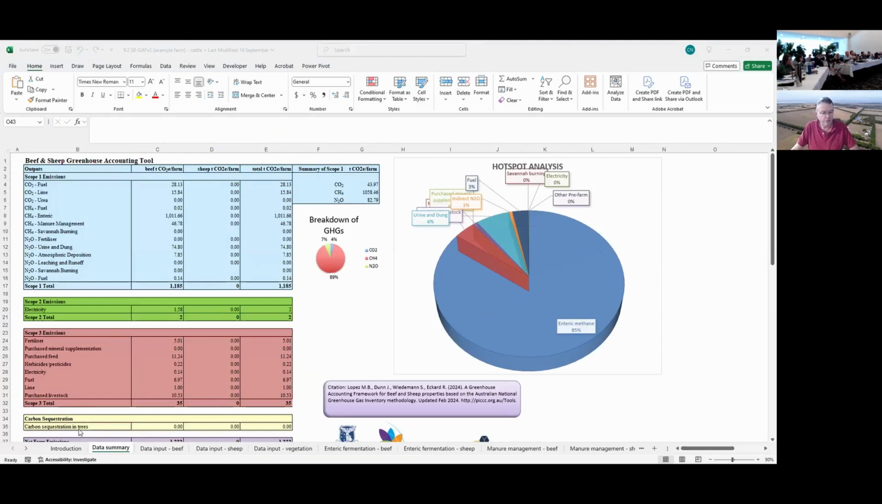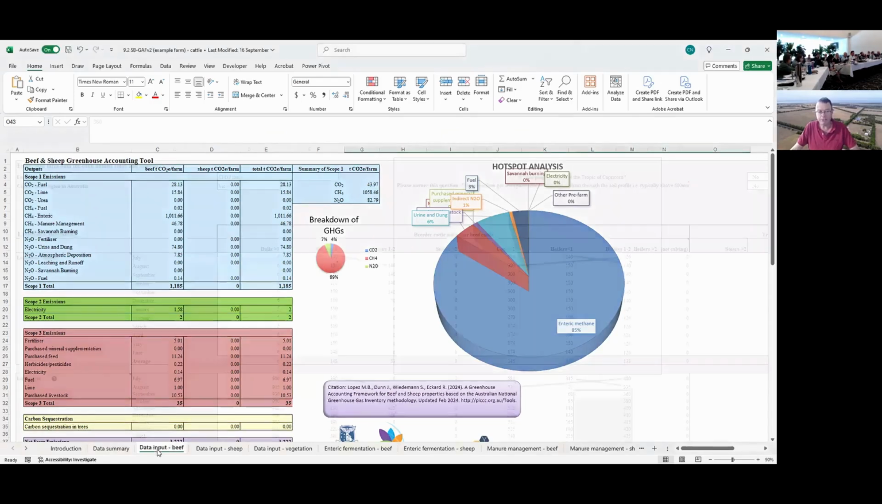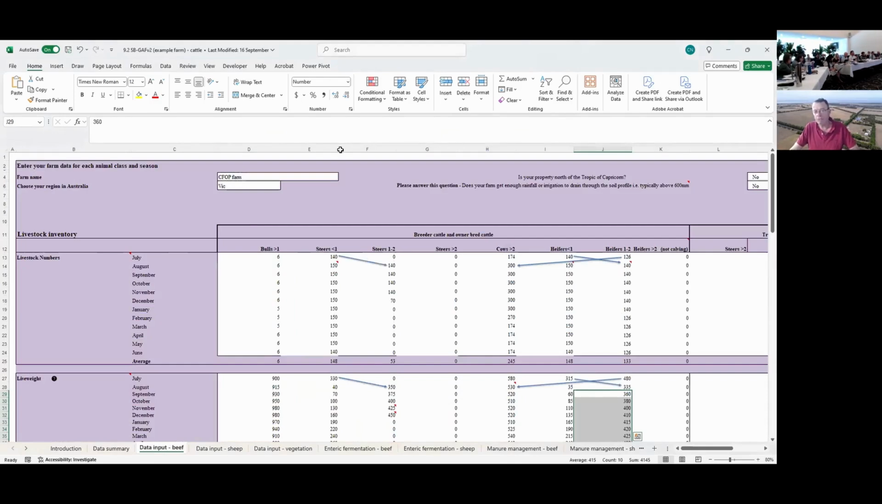Okay, so hopefully everybody's got that sheet up in front of you. There are 2 or 3 really important tabs on it. This data summary, that's what I showed you before. This is the output or the results, if you like, from the calculator. The next tab along is the data input. So that is essentially the tab that you need to be using to enter your data into it.